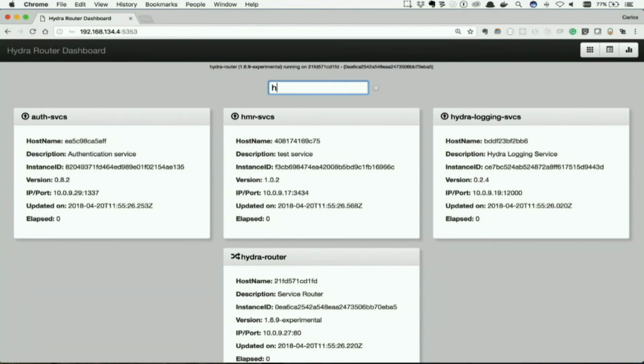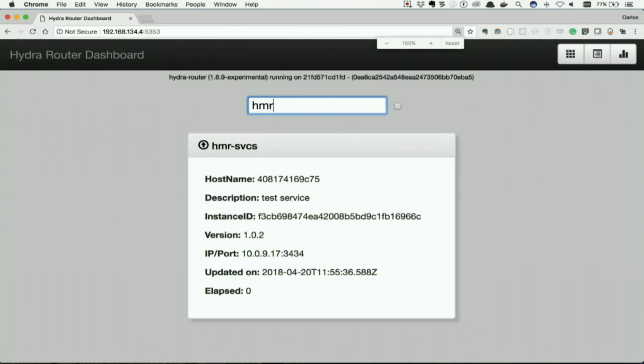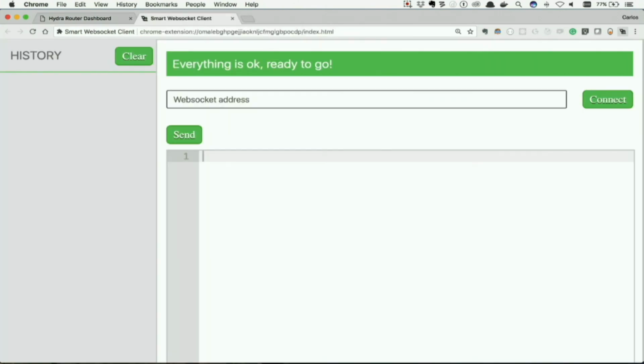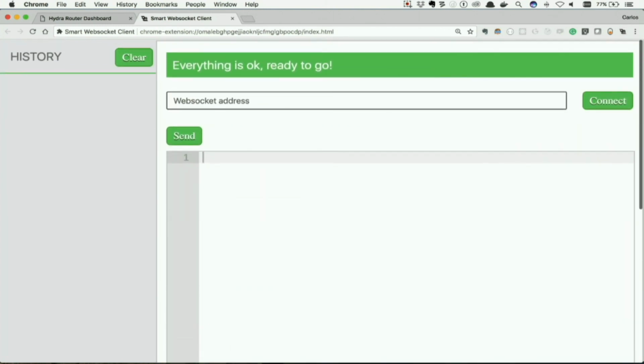For this demo, we'll use the HMR service, which really just stands for Hydra Message Relay service. It basically will receive a response and send it back to the caller. Because this is a WebSocket test, we're going to launch a WebSocket client, just a Chrome-based one, and actually communicate to the HMR service through the Hydra router. So this is the WebSocket client. We'll issue a connect call.